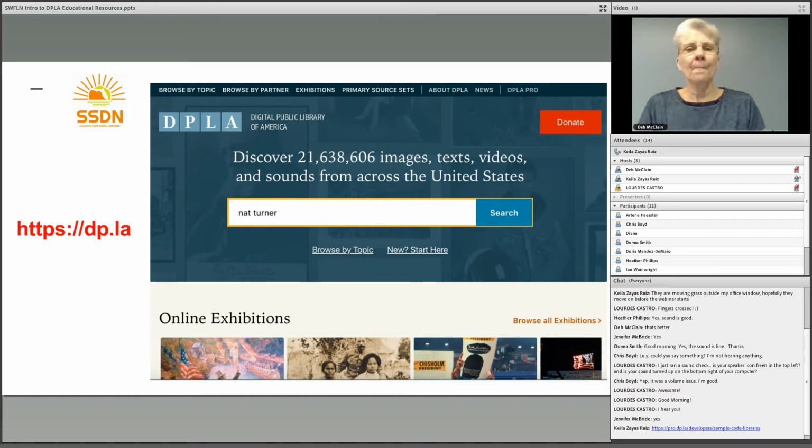So now we'll do a sample search here. So you'll start on the DPLA homepage. This screen grab is a little bit old because you'll see this only says 21 million, but there's a lot more in there now. And the main site for DPLA is dp.la. It's really easy to remember.